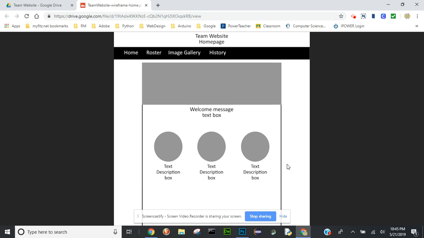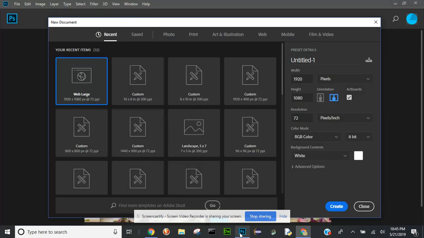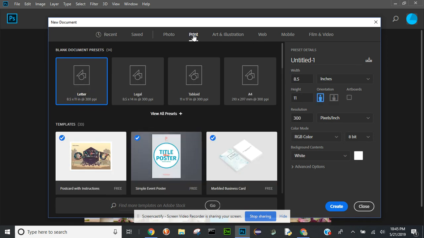So let's go ahead and get into Photoshop real quick and start doing this. The size of this specifically does not necessarily matter. You may want to choose a web graphic. For this one today, actually, I'm going to choose a print graphic. So I'm going to do this letter, 8.5 by 11.